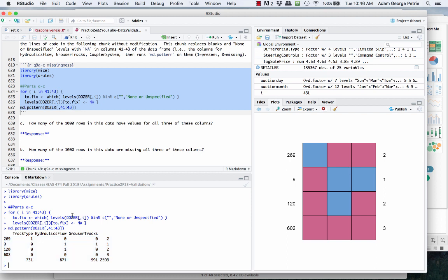What does each number represent? Well, track type is the name of the column. A 1 represents that the value is present. A 0 means the value is missing. So this top row right here is talking about a pattern where we do have track type, but we don't have hydraulics flow, and we don't have Grouser tracks. The number to the far right says that, hey, this pattern has 2 missing values, and by the way, there's 269 rows that have this pattern.